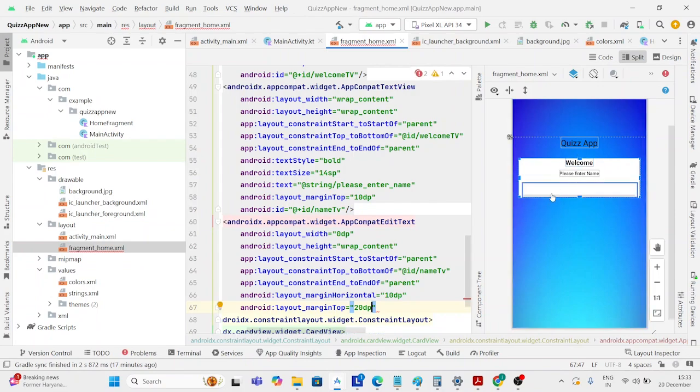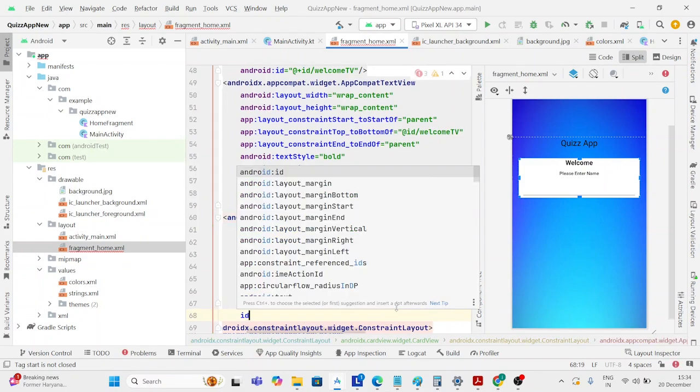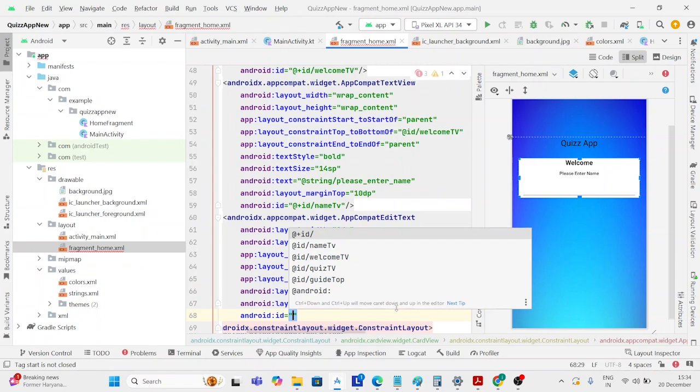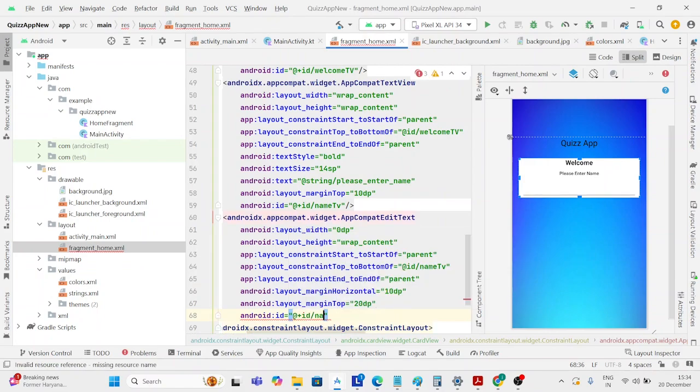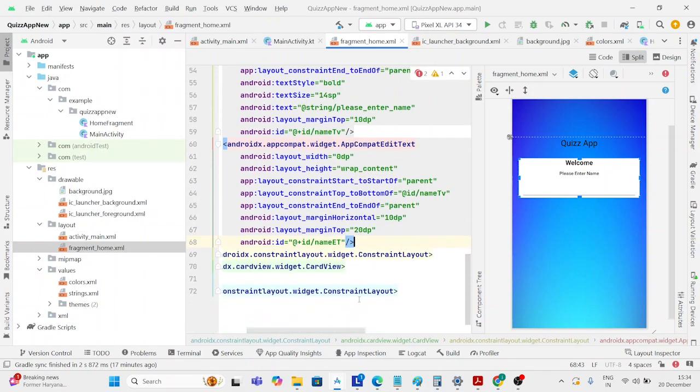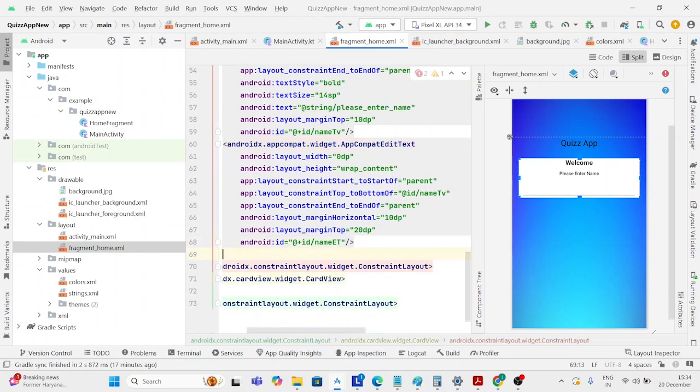As you can see, this is our edit text. Let's give it some ID, and the ID I'm giving it as name ET. Let's close this. As you can see, now after this edit text, I need to take one button. Okay, let's take one button after the edit text.